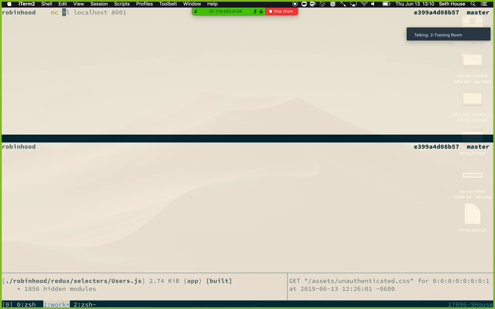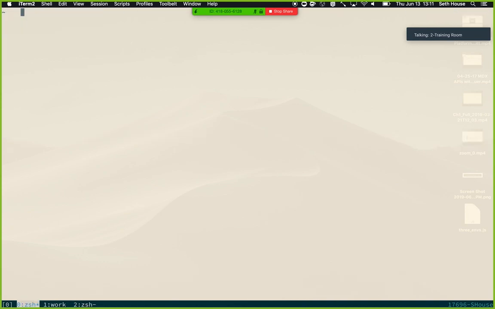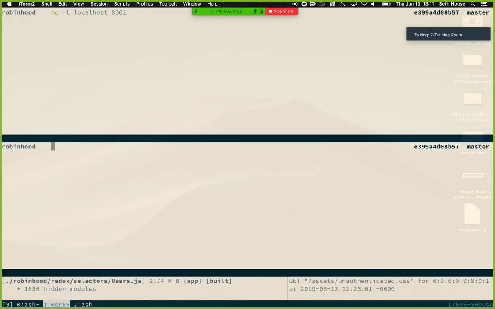If we use netcat, if you're not familiar with netcat, this is a common Unix utility that just starts up a server listening on a port, and anything that comes through that port, it will output to the console. So if we start listening with netcat on that top terminal, and then we make a curl request for localhost port 8001.